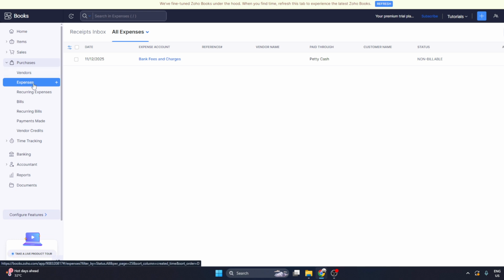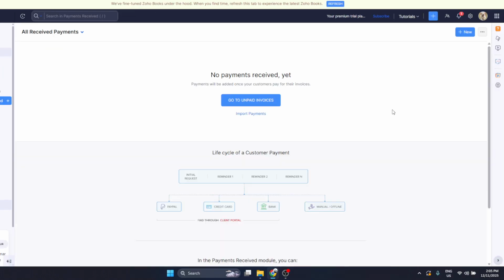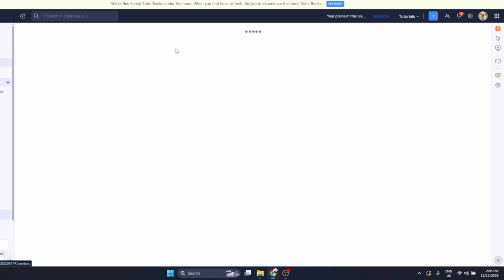Once you're in the Purchases section, you'll see several options or tabs related to purchase activity. From here, click on Expenses. This will open the main expenses page where you can see a list of all the expenses that have been recorded in your Zoho Books organization.